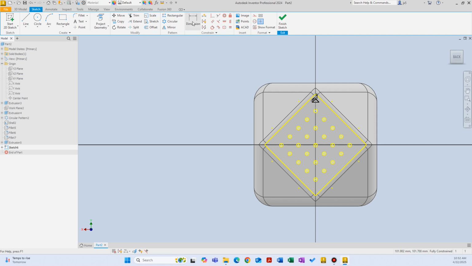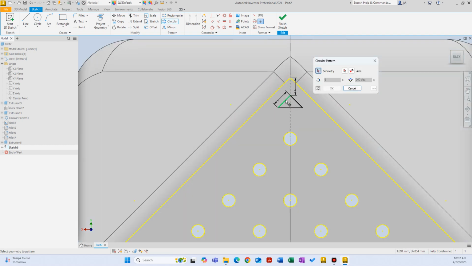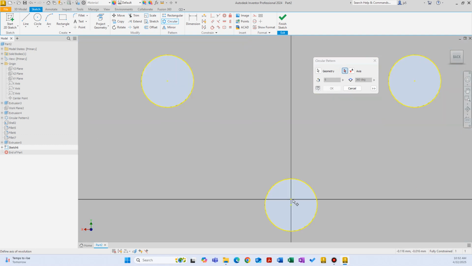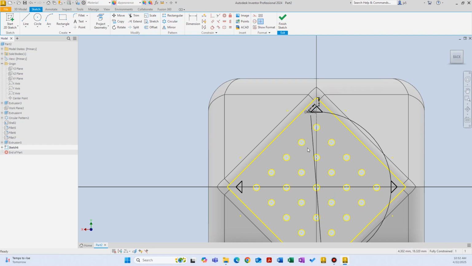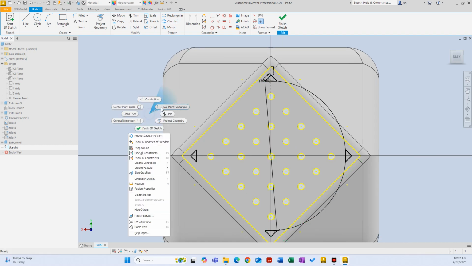So now let's do a circular pattern for that. Select this line, this line, this line around this midpoint. And then we want 4 of them. Click OK. Now we created these triangles on all 4 corners.